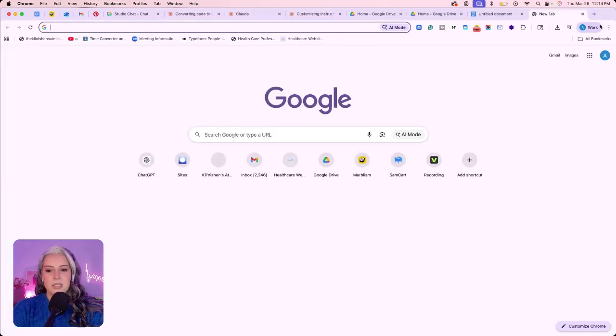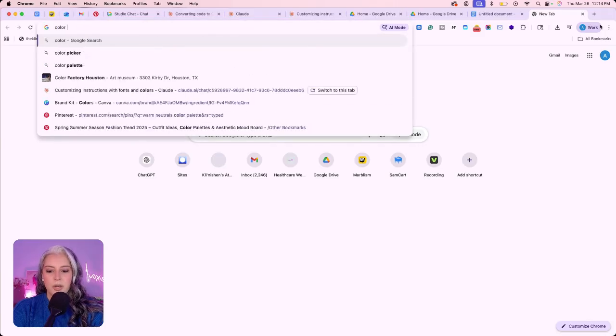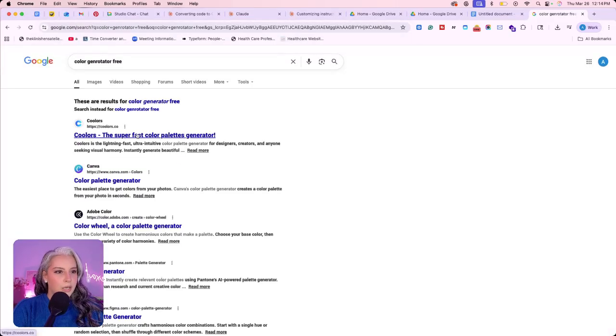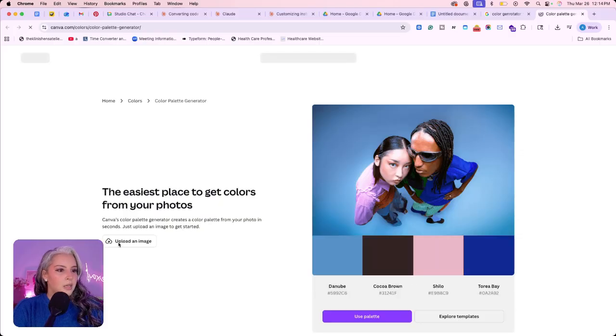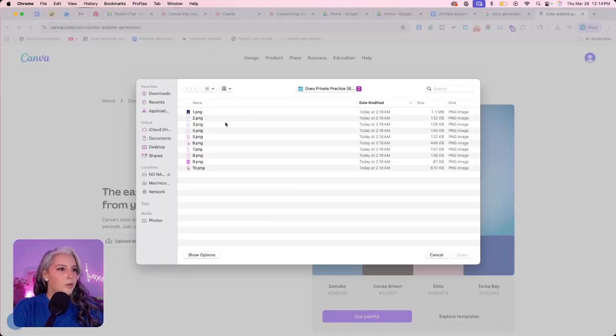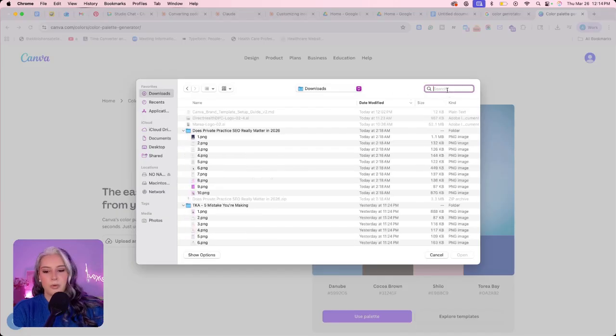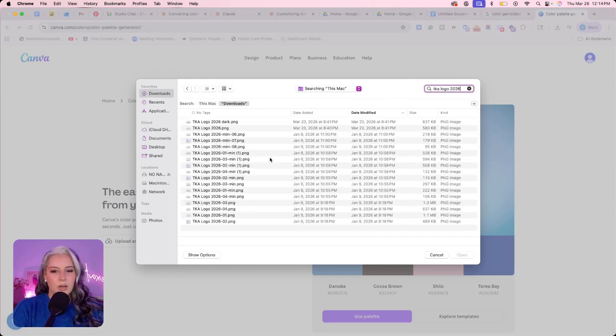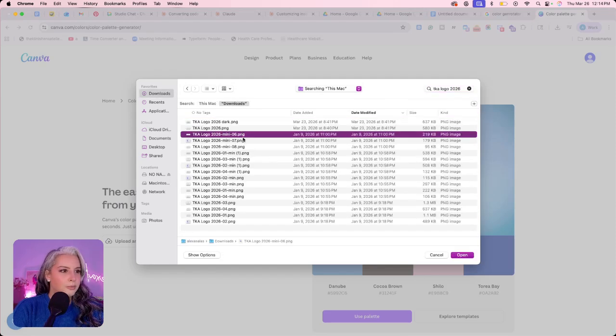There is this option called a color generator, I believe, and they have different free ones you can use online. Apparently Canva already has one, so let's just make it easy. Let's see what Canva has. I'm going to go ahead and upload my logo, my TKA logo 2026. I have a lot of files on my computer, so bear with me.